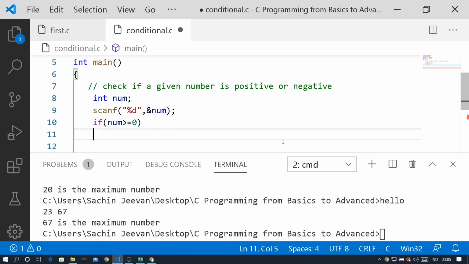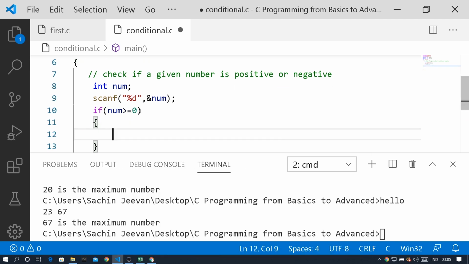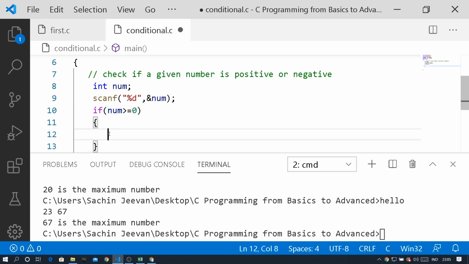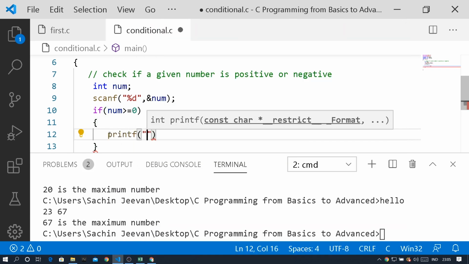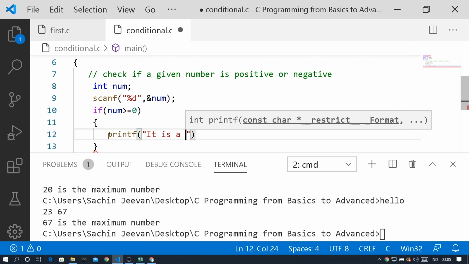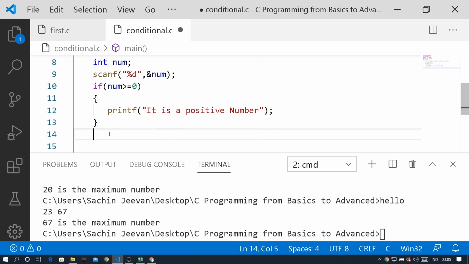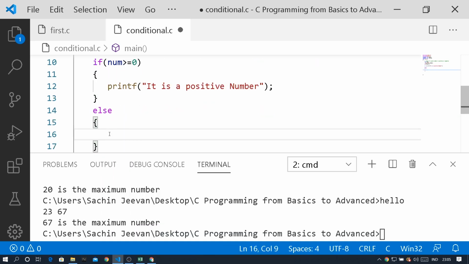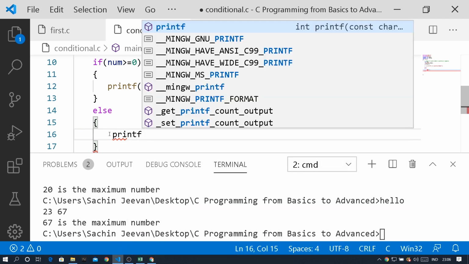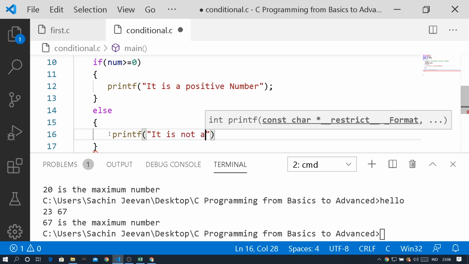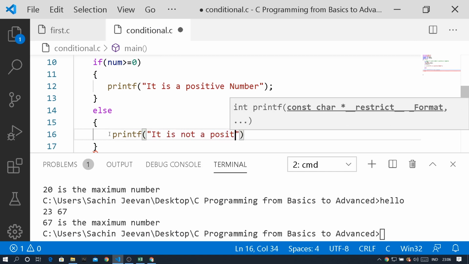if it is holding a value greater than or equal to 0, then if this condition is true, it will return 1. If 1 is returned, then I will enter into this if condition block, and what I can print is that it is a positive number. Fine. Else, suppose this condition is not true, I will tell you that it is not a positive number.